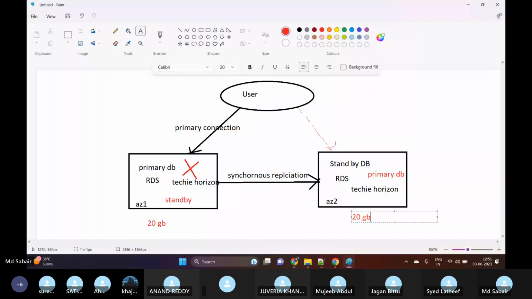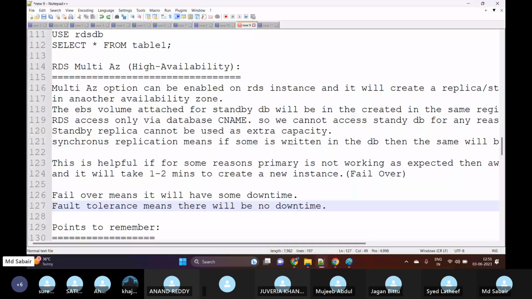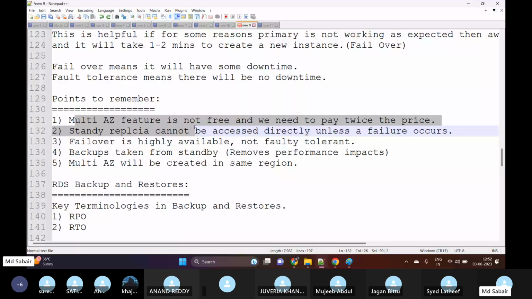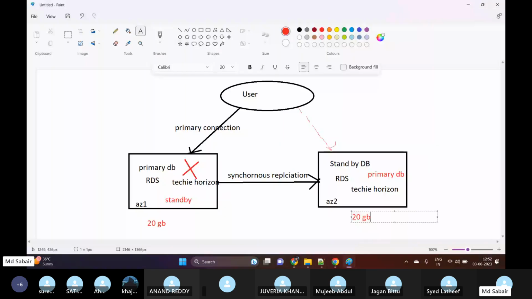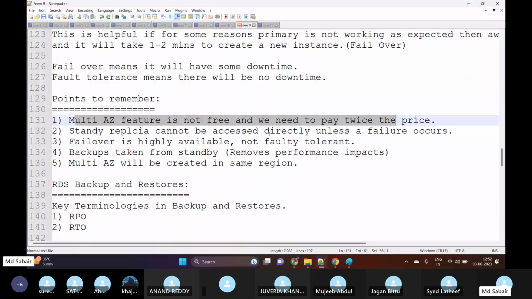And we have some important points. The multi-AZ feature is not free and we need to pay twice the price. Since I'm replicating my DB to one more database, I need to pay double. If one RDS is 750 rupees, then I need to pay 1500 rupees for multi-AZ, because we are provisioning a complete new RDS instance to replicate our data.